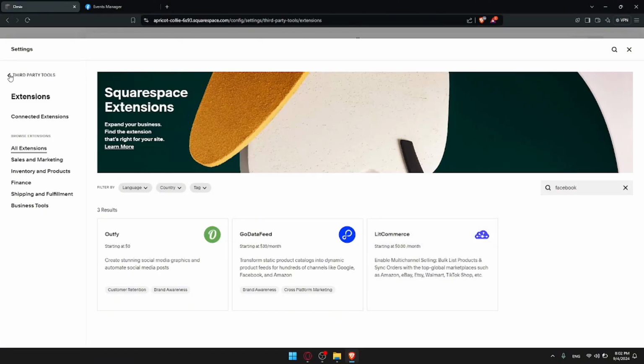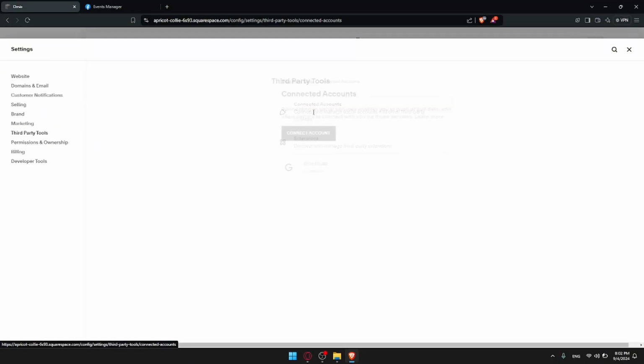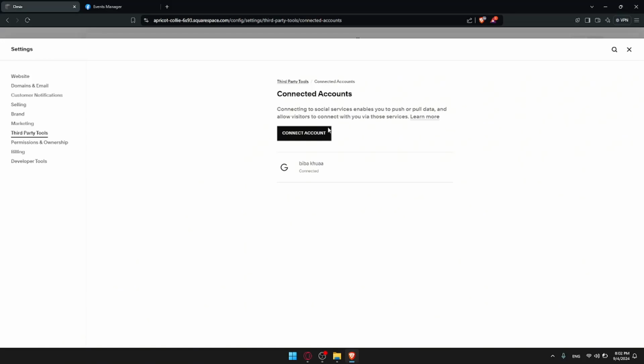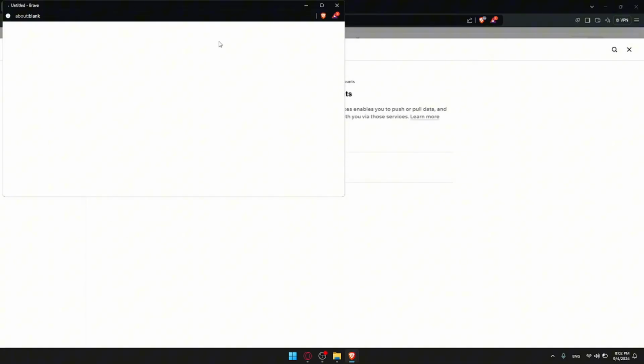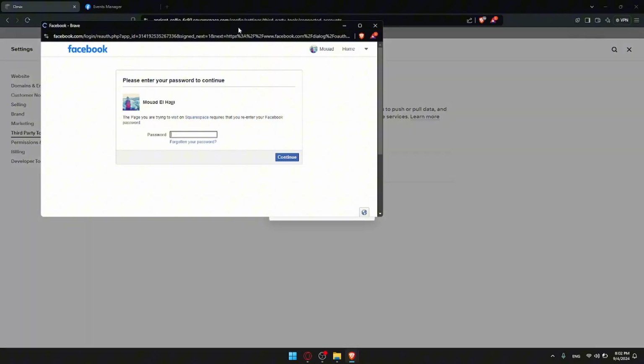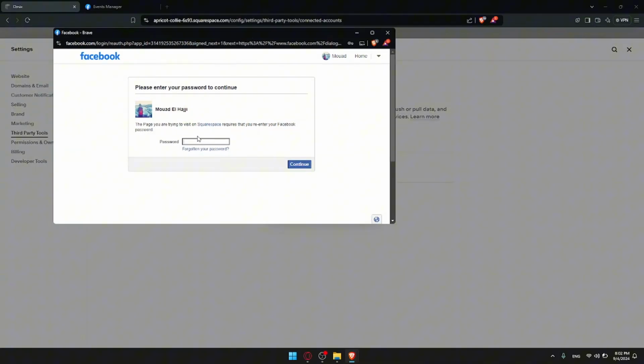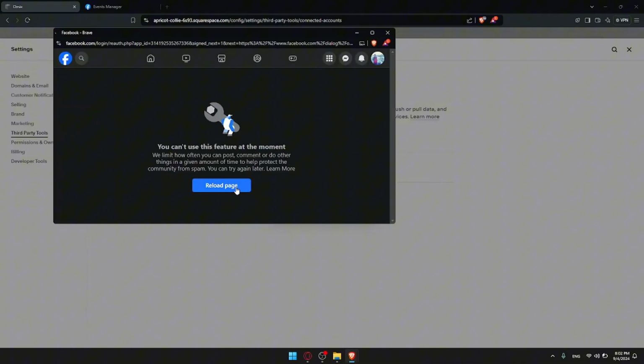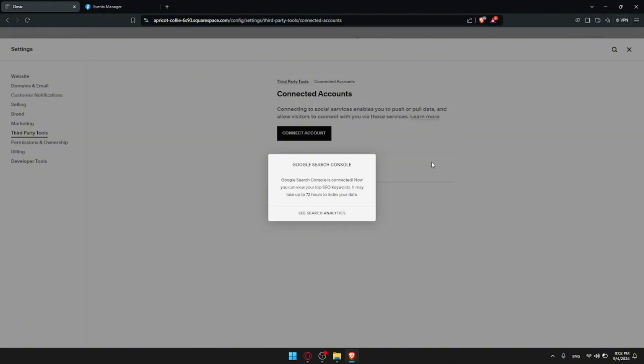So for me here, I'll just go back, as simple as that, and click on connected accounts. As we said, we can click on connect account, click on Facebook, and here we'll be able to log in to our own Facebook. All we need to do is enter the password, then click on continue. Once we click on continue, I have this problem. Why? Because this is a personal account. This is not a business account, as we said before.